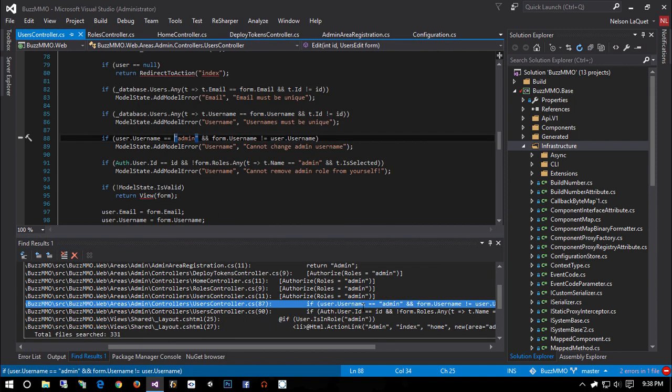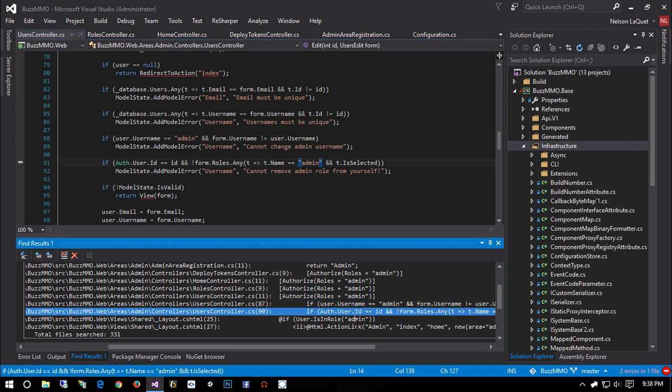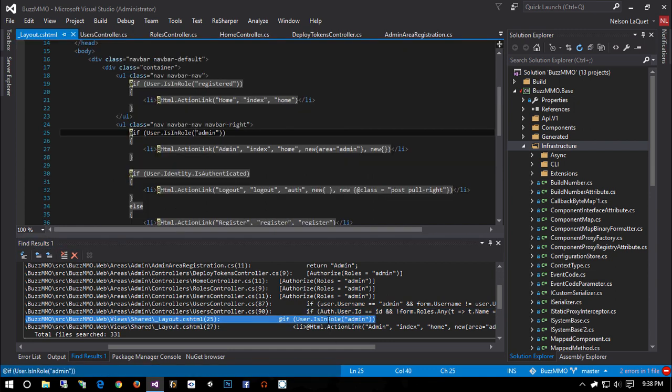But anyway, what about this guy? So I just changed all the authorize attributes for all of our admin-level controllers. This is not something we need to fix. That is not something we need to fix. However, in our layout.cshtml, we do have to go ahead and change this if statement to use Roles.Admin.